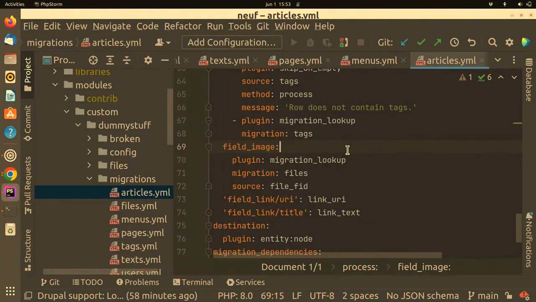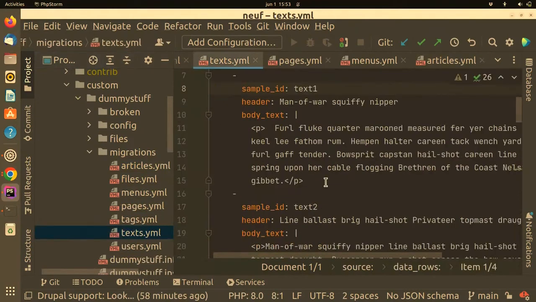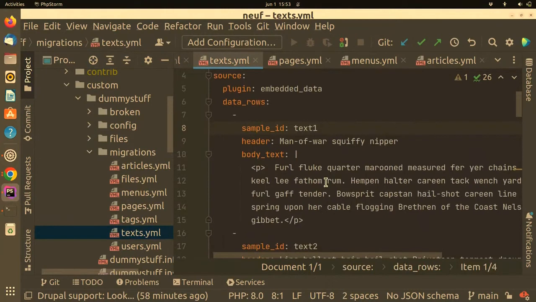So if I now go to my news articles, those are notes. This is a migration to create notes. What you should notice here is that in the code there's a reference to a file. The file FID, it's over here, and those ones refer to the entities that we created in the files migration. So we need in the process section, when creating a field image, to use the migration lookup plugin, so it will find the files that have been created in the previous import.